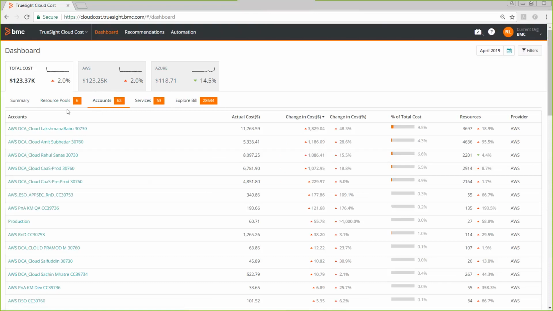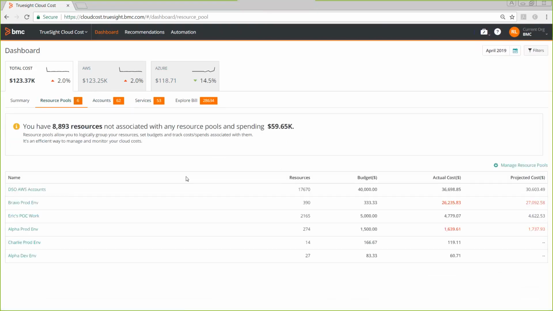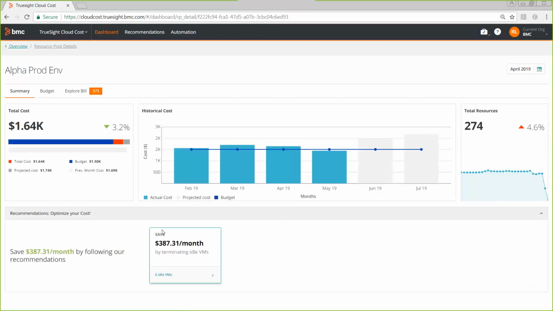Now let's talk a little bit about resource pools I mentioned earlier that is shared through the Cloud Ops platform. Resource pools give us an additional ability to define resources that fall into these pools that make sense to the business. If I pick a pool here, I've got a pool called Alpha Prod. It's got 274 resources in it. There's a budget of $1,500 monthly, and this is what it's actually costing me. Let me just drill in and show you the details of that.